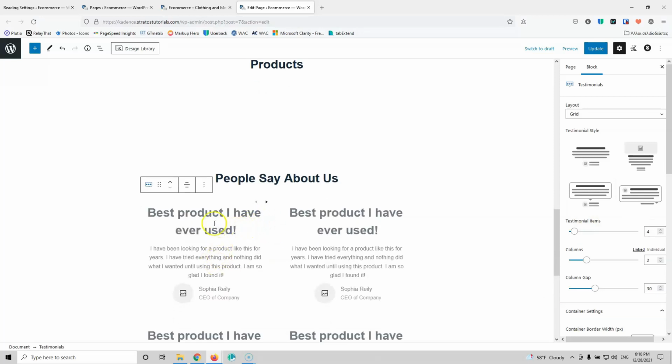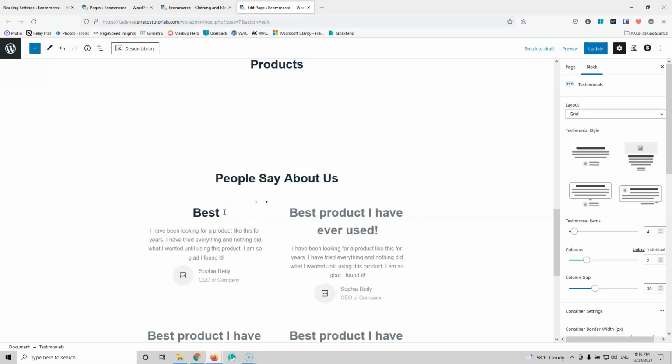Okay, so this is the best product I have ever used. As I say, best product ever. I'm going to select that to be best company. And then we have the text, which is of course the text from real clients. So lorem ipsum, something like that.